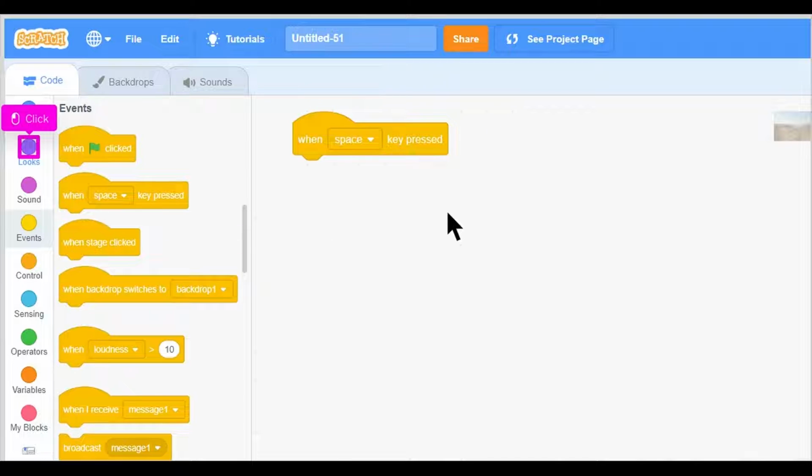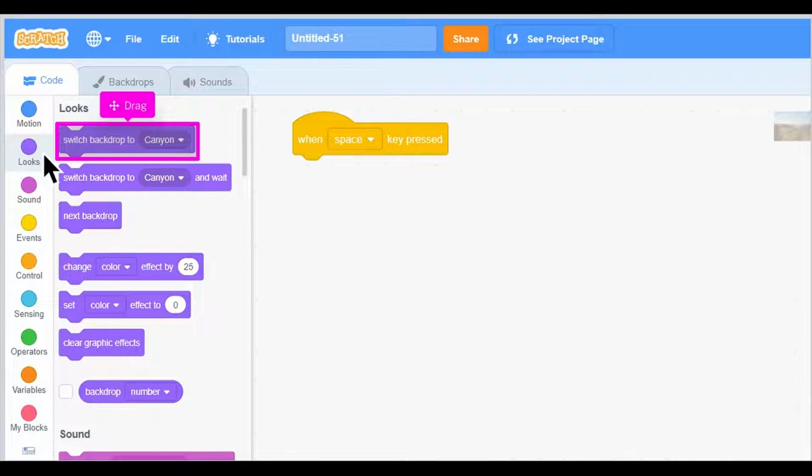The next block I will need is a look block. Click on the purple look circle. Select the Switch Backdrop Canyon block and drag it just below your first block. They should click together like puzzle pieces. Please note that Canyon is available by default, because it is the background I chose earlier.